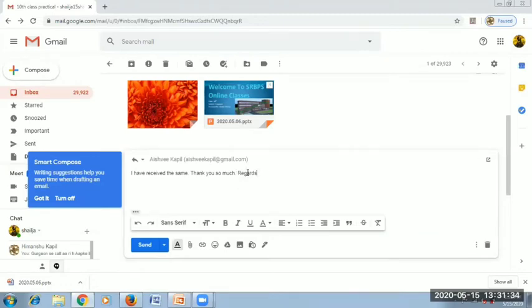Okay, sometimes it gives you intelligent help. What is the meaning of intelligent help? You might have seen that when I was writing the mail, I was getting some help from Gmail, that I can type this. If I want to write something, then I can press tab.